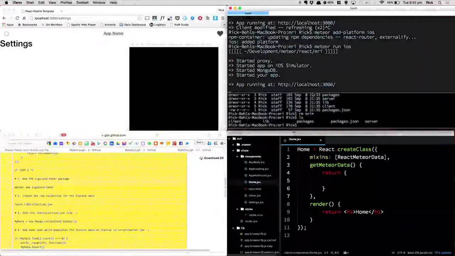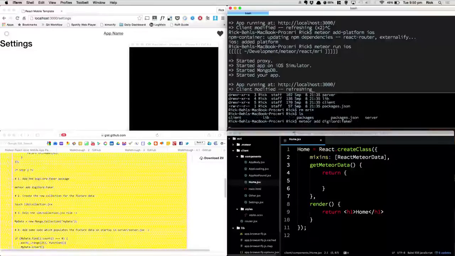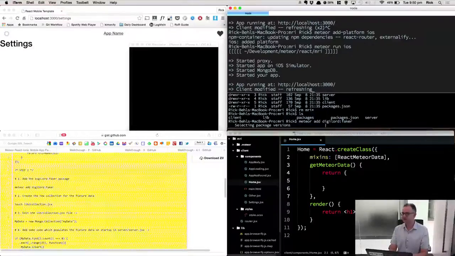We can add another package for some fake data, which is quite cool. It's called digilord:faker. If you ever need fake information, fake users, fake dummy stuff, like avatars. It's a bit like the anti-fake.